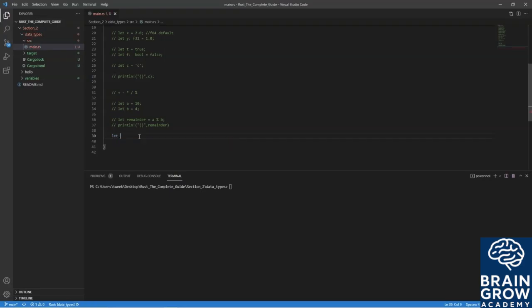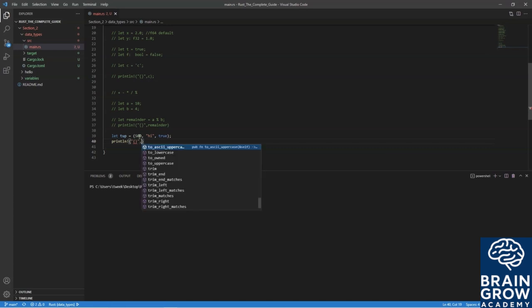So let's look at what a tuple is. So we'll say let tup equals parentheses, and then remember, they can be a ton of different values, so we'll just give them one an integer, one a string, and then one a Boolean. So how can you access this information, this data, inside the variable tup?